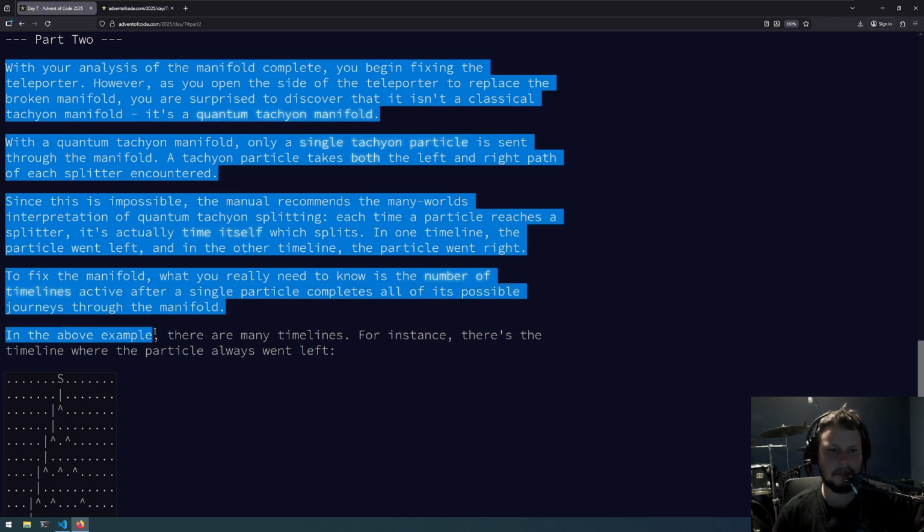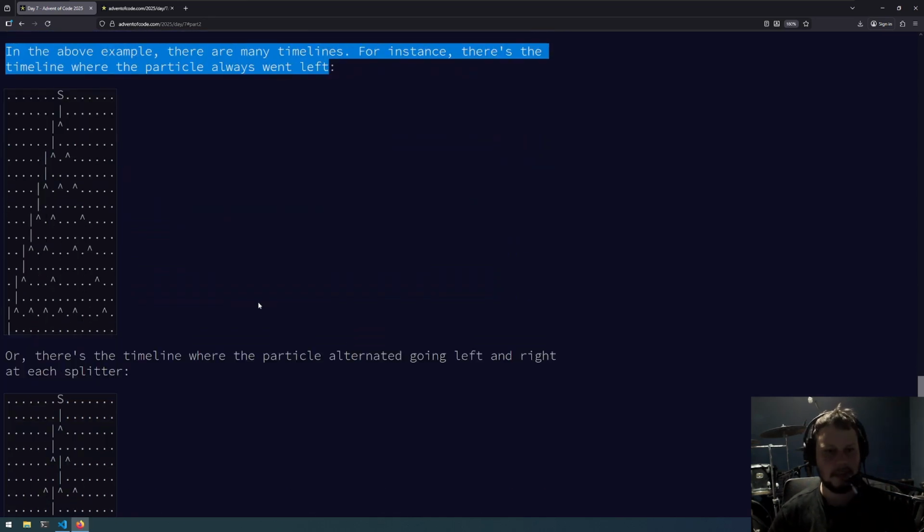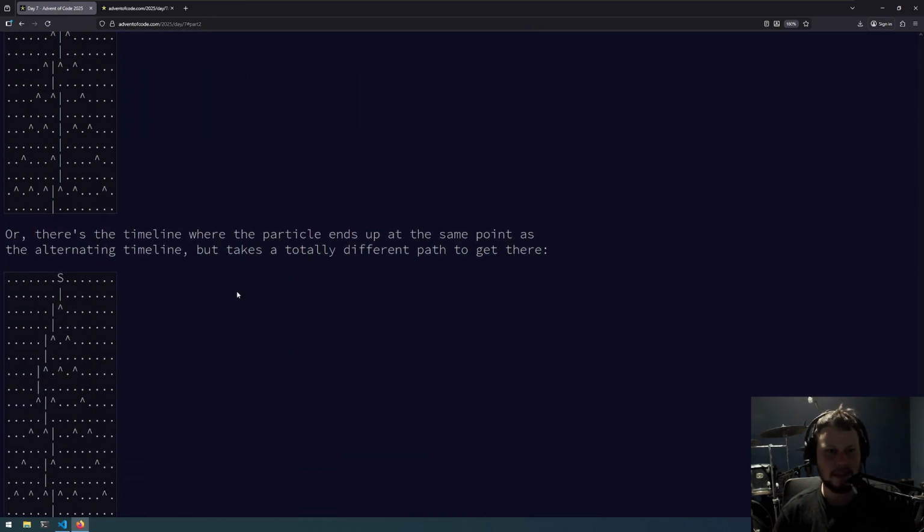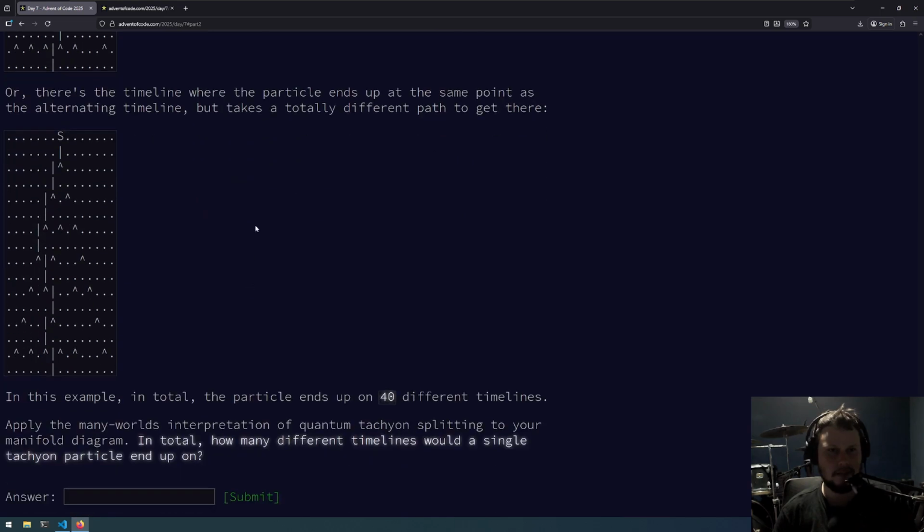In the above example, there are many timelines. For instance, there's a timeline where the particle always went left, there's a timeline where the particle alternated, or there's a timeline where the particle ends up at the same point as the alternating timeline. It takes a different path to get there. In this example, in total, the particle ends up on 40 different timelines. Applying the many worlds interpretation of quantum tachyon splitting to your manifold diagram, how many different timelines would a single tachyon particle end up on? Okay, interesting.